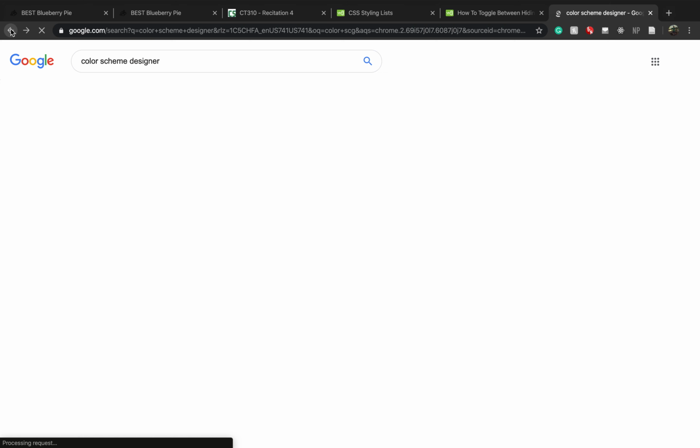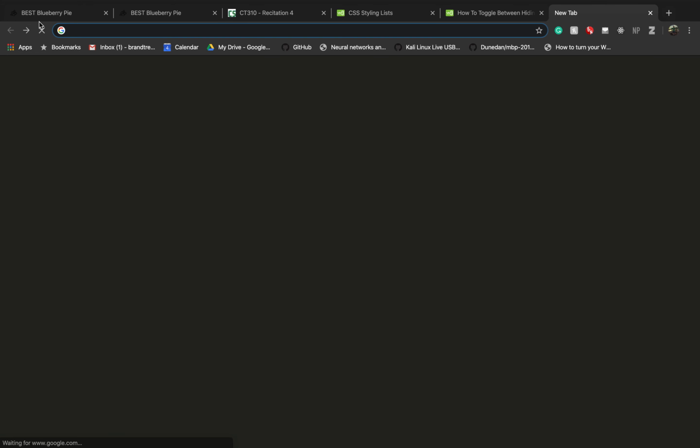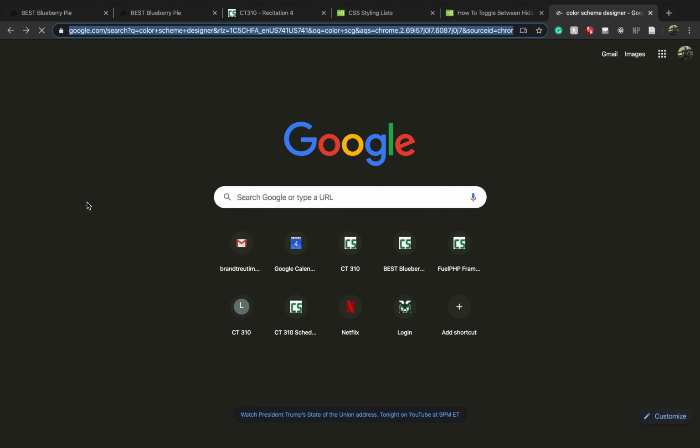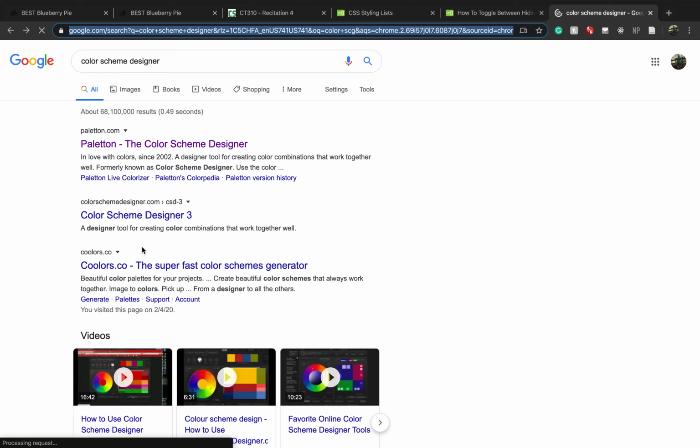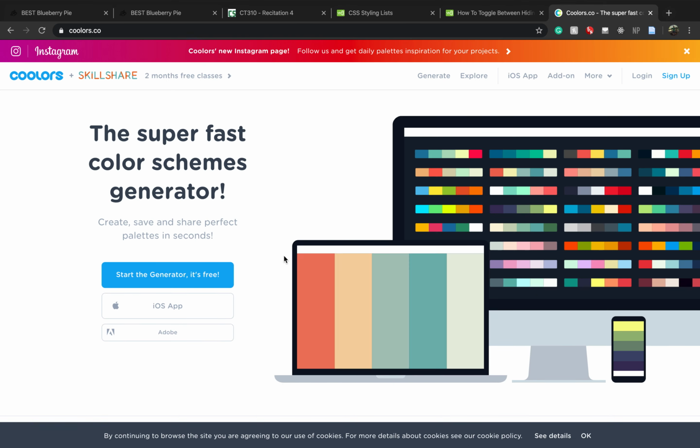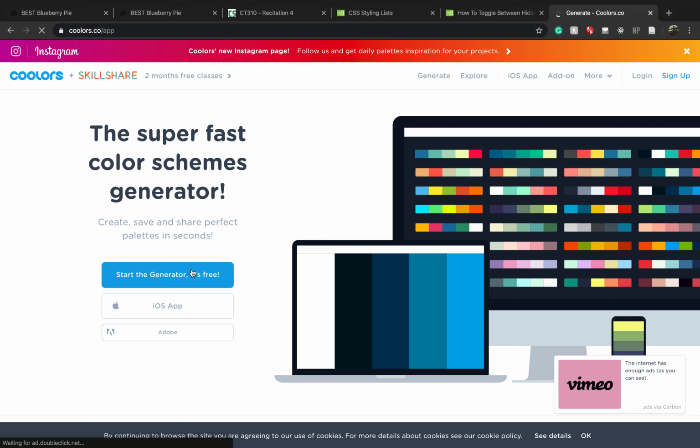Oh, there it is. Go forward. Sorry, everyone. Coolors.co. It says it's super fast. It actually takes a second to load. This one I use a lot. I think this is so cool. Once it finishes loading, I can show you.